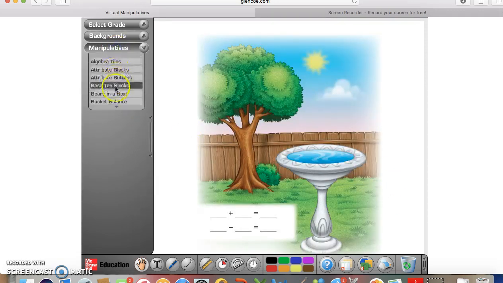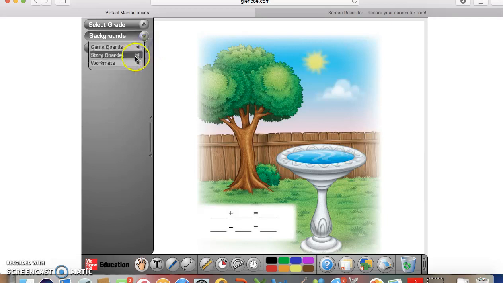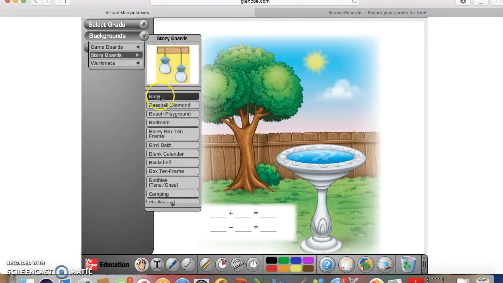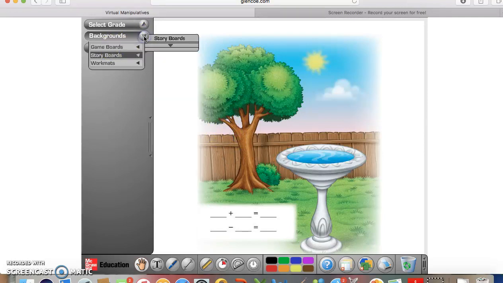And then the different types of virtual manipulatives will be listed on the bottom here. Whatever manipulative you're going to be using during the lesson, the students can click on it here and be able to use it. Now, depending on the storyboard, you can use whichever storyboard you want. So let's just stay with the bird bath.